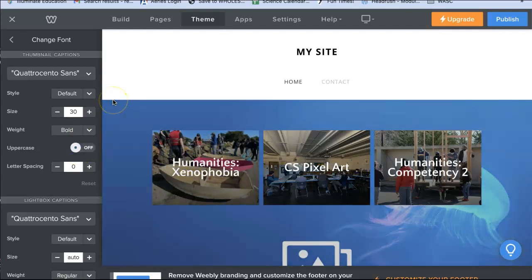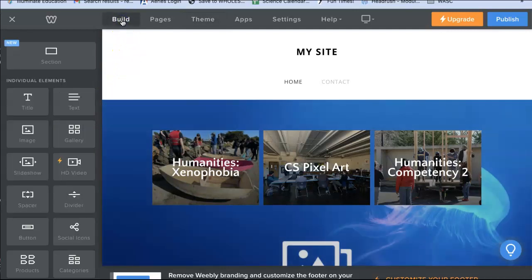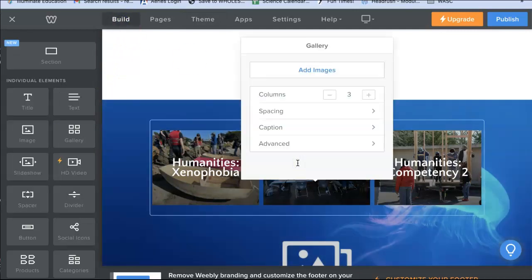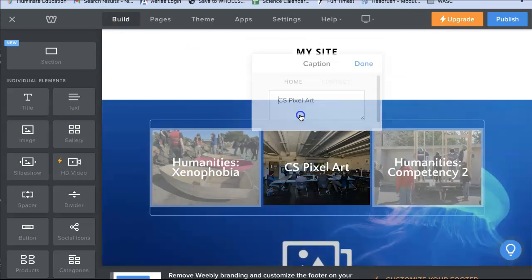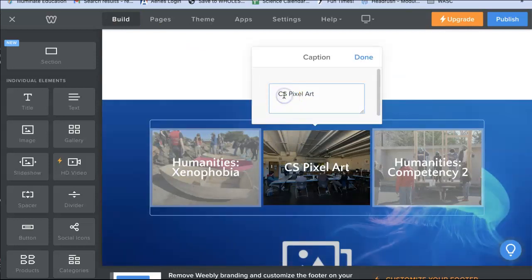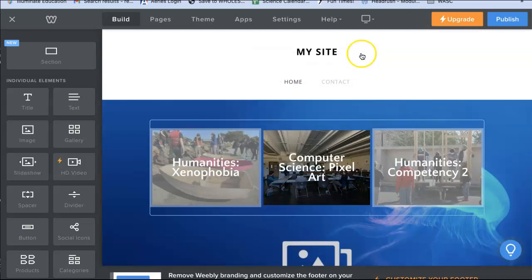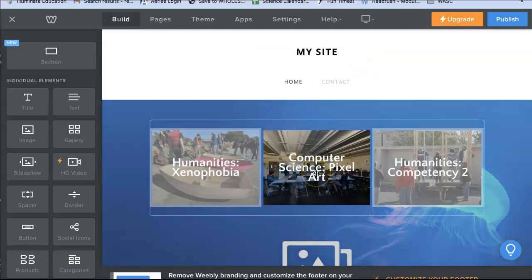Now I'm going to go back into build. I'm going to again click on computer science. I don't know why it didn't save, so I'm going to again say computer science. And again, Shift Enter to make it on that next page. It didn't do it, but it's not too bad.